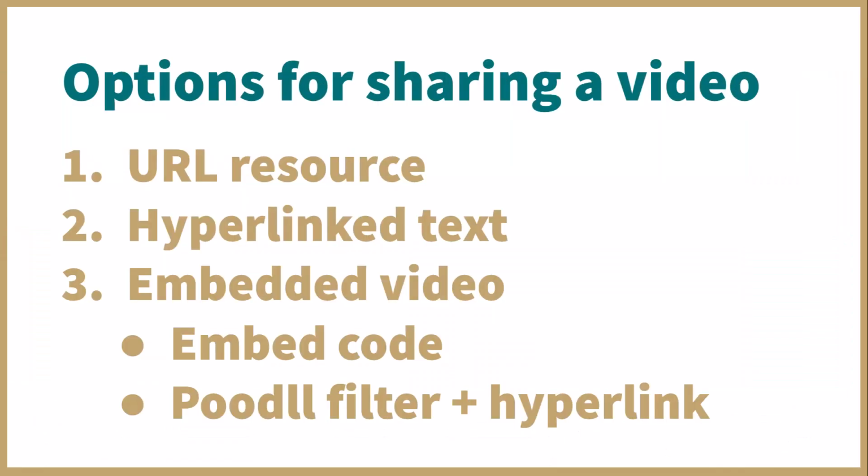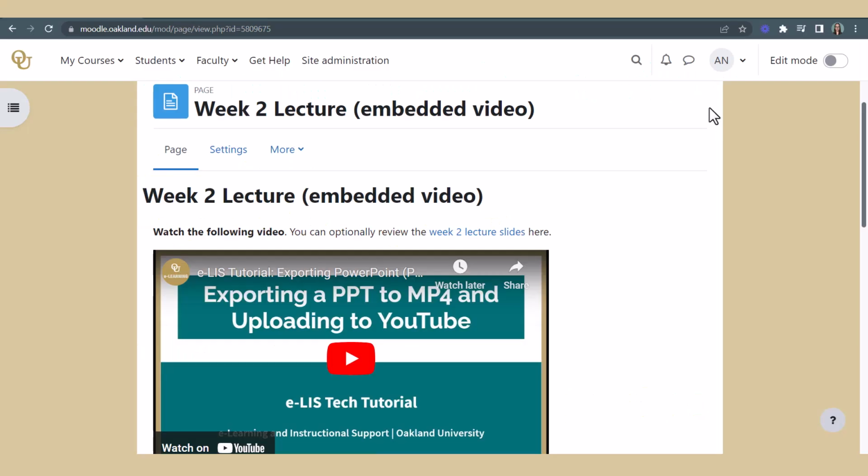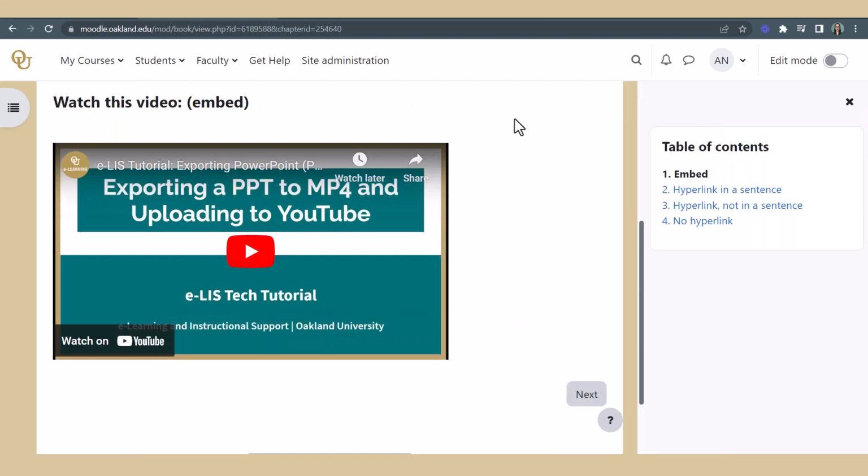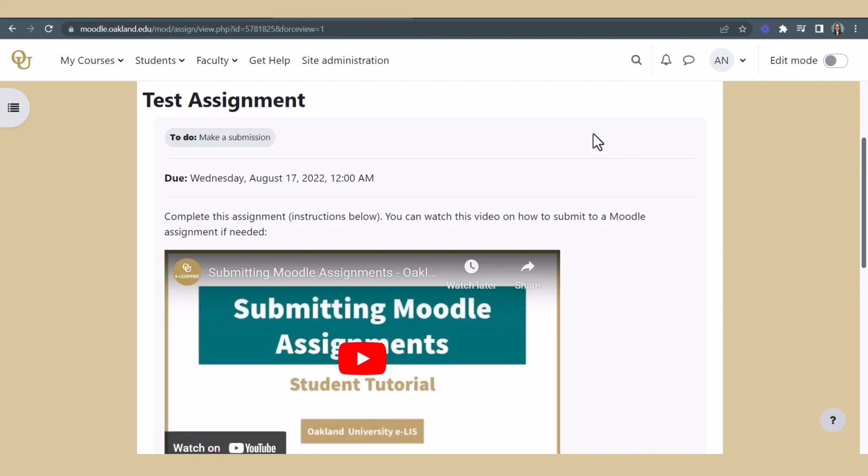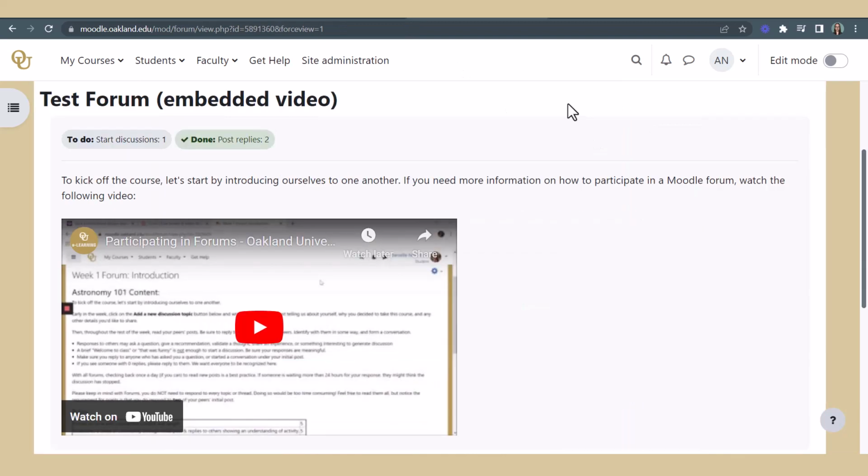Embedding a video allows students to watch the video within Moodle in the context of your other course materials without being taken away to YouTube, where they can easily be distracted. This is the preferred method for any required videos you want students to watch. You can embed a YouTube video in any Moodle activity or resource that uses the Moodle text editor, like a page, a book, an assignment, or a forum.